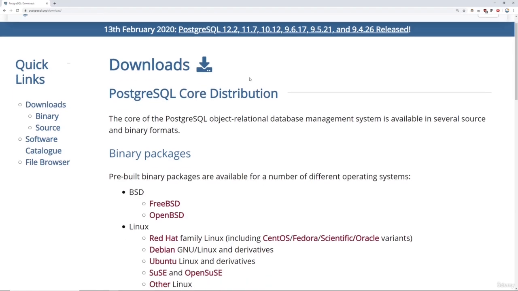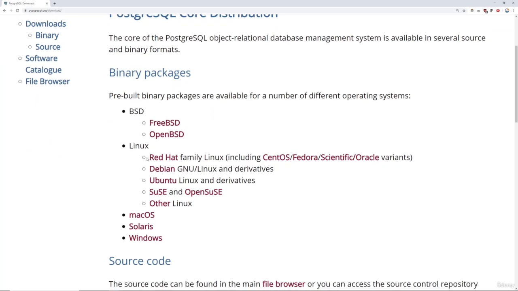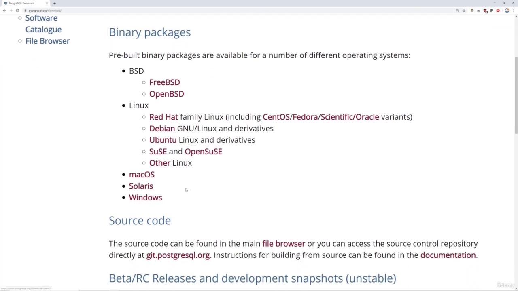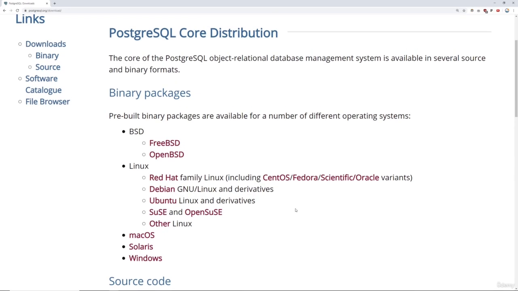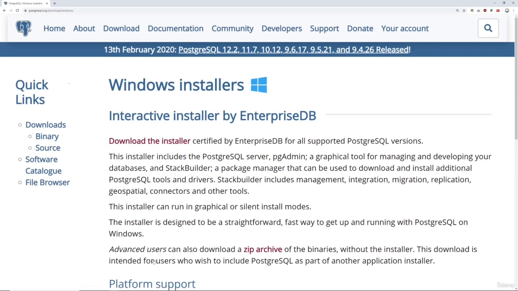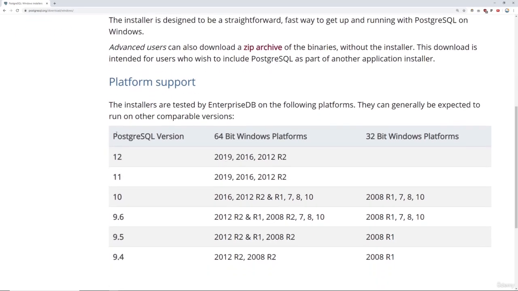And then as we come down here, we'll see something called different binary packages for Linux, then there's macOS, Solaris, Windows, etc. There's also the source code. Right now, I'm on a Windows computer, so I will go ahead and click Windows for the correct download. And then you'll notice that it says Interactive Installer by Enterprise DB. There's also different information on platform support. You may have to choose a different version depending on what version of Windows you're running.